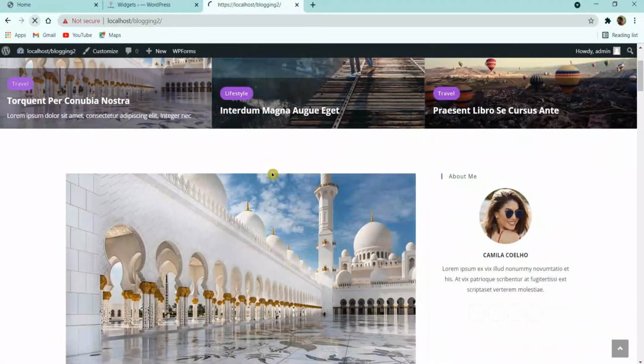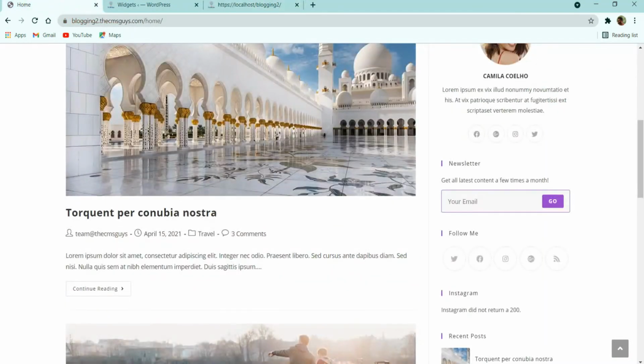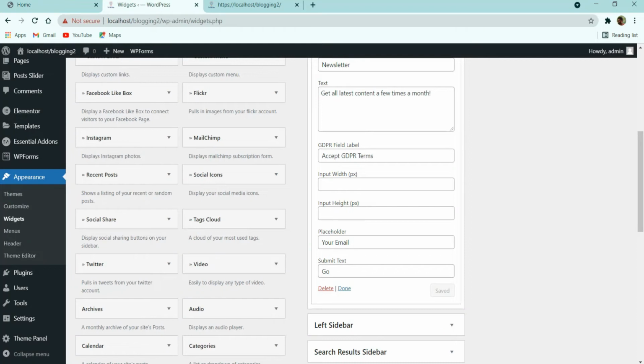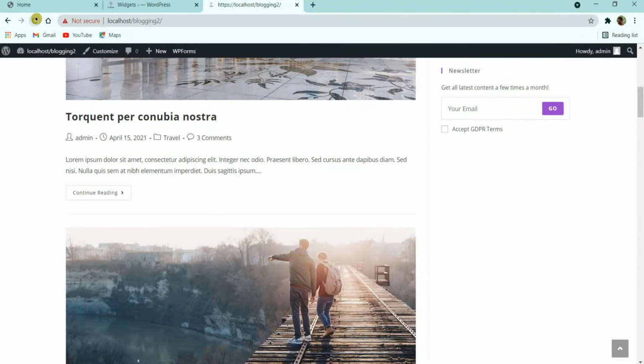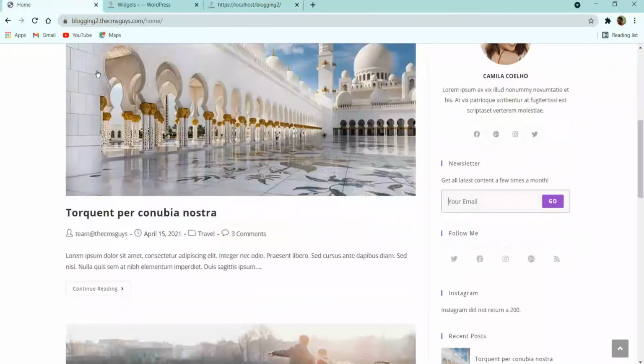And then let us refresh the page. So here you can see that we have the same newsletter over here. So suppose if you don't want to accept GDPR terms, you can delete this one, and then if you save it, when you refresh it, you will not find any GDPR terms.